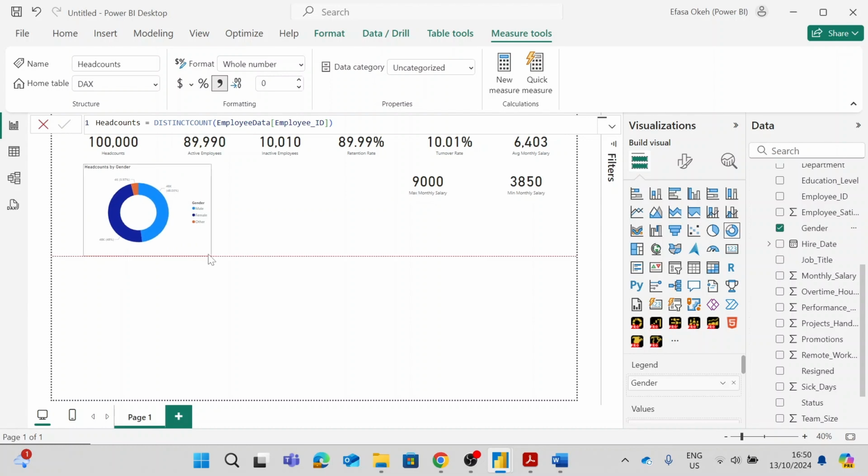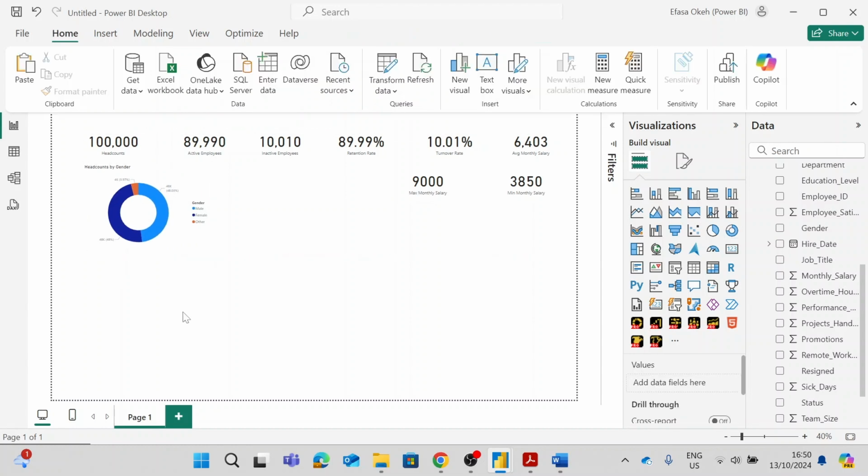So this tells you that we actually have the distribution of male and female employees. So 48% male, 48% female. Then we have other genders about 3.97%.